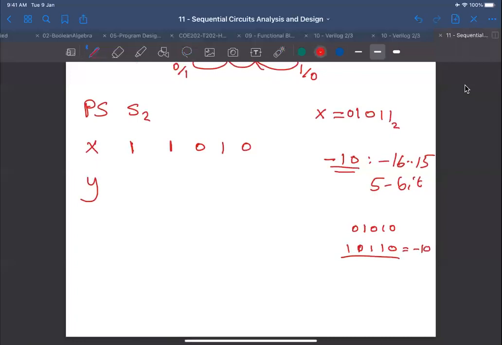If you're not sure about this, review your 2's complement arithmetic, okay? Basically what I did is take the first bits as is and then complement the rest of the bits. So we expect the output at y to be 0, 1, 1, 0, 1. If we get this, then this is correct.